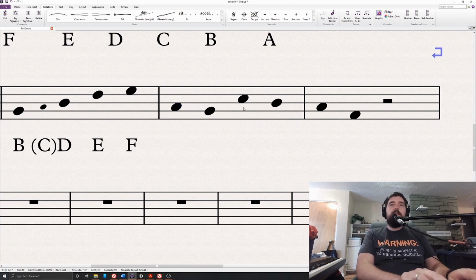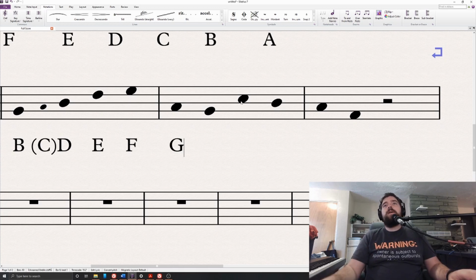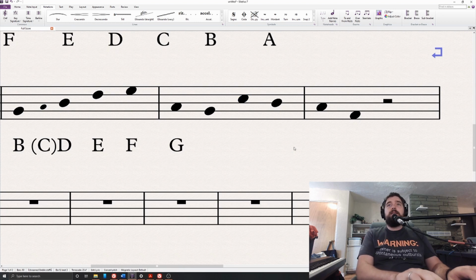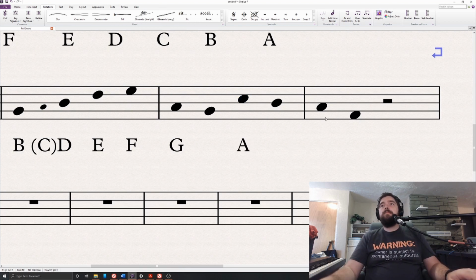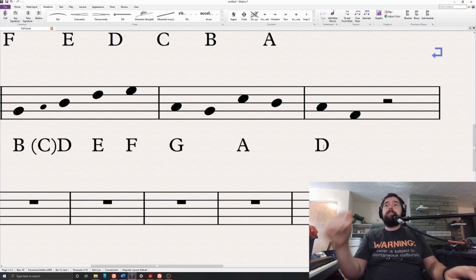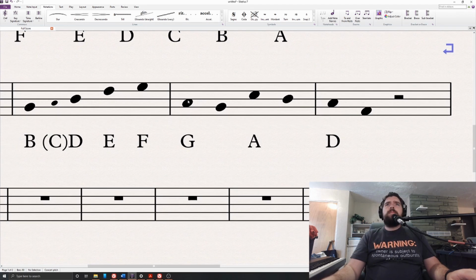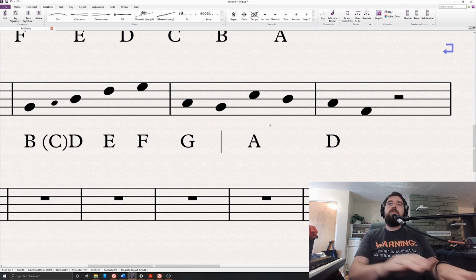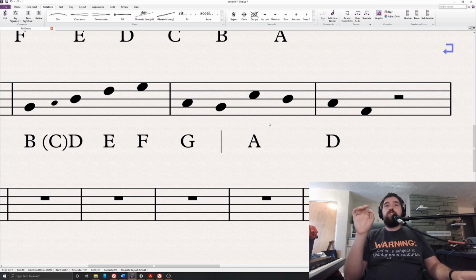Okay, so I'm going to say that this one is a G, and we need to go backwards in the alphabet from a G. Let's say that this one is an A. And let's say that this one is a D. Okay, so we have our G right here, and our mystery note, we need to know what that one is.